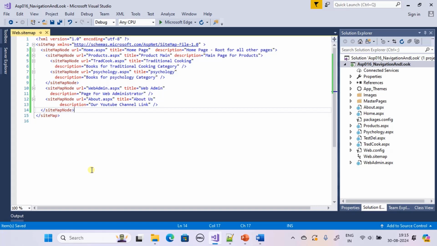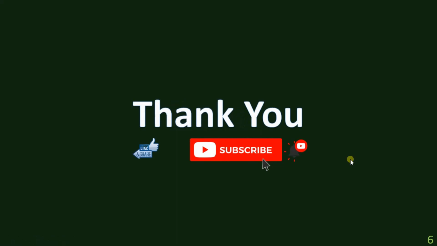From the next video onwards, we will see the magic of using the navigation control and how it reads this XML sitemap and forms the links automatically. Just now you saw the demo. We created the XML sitemap.